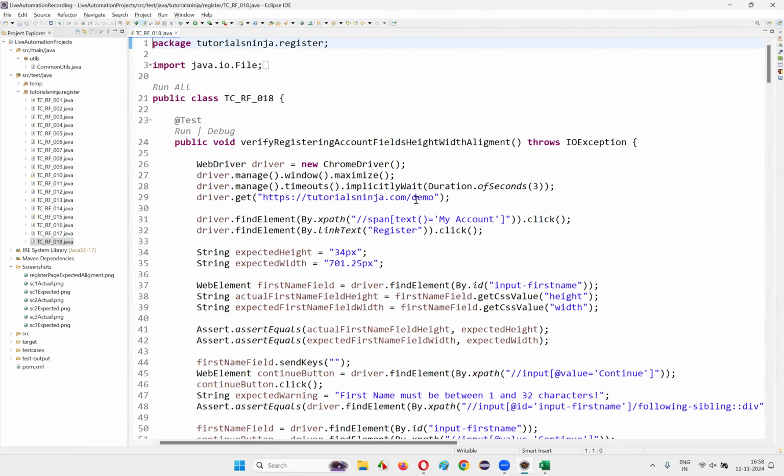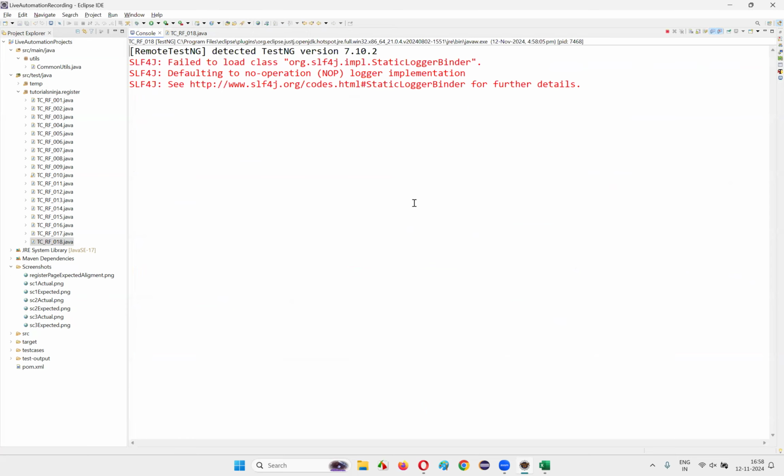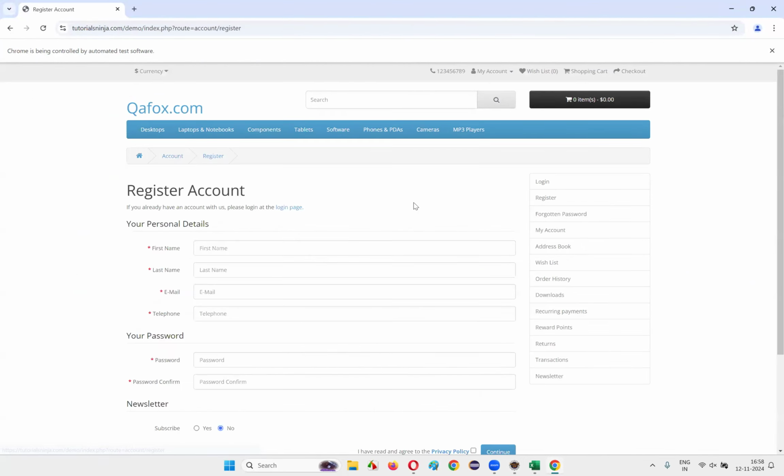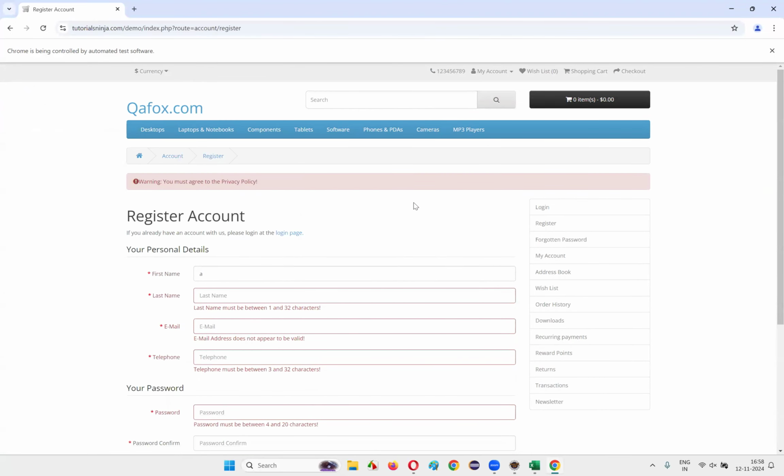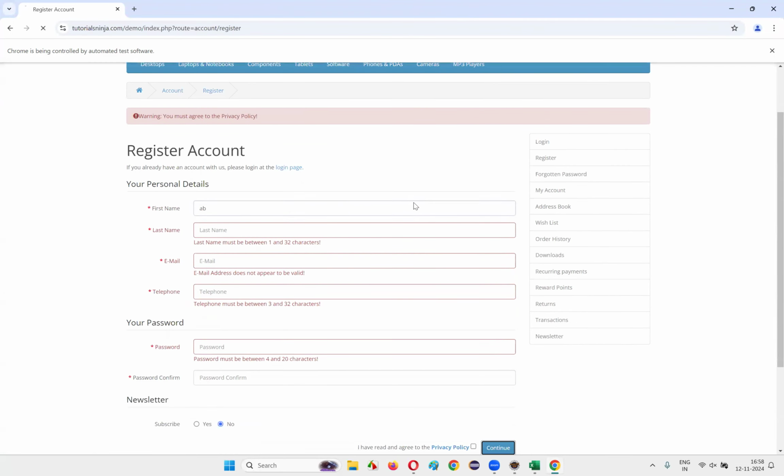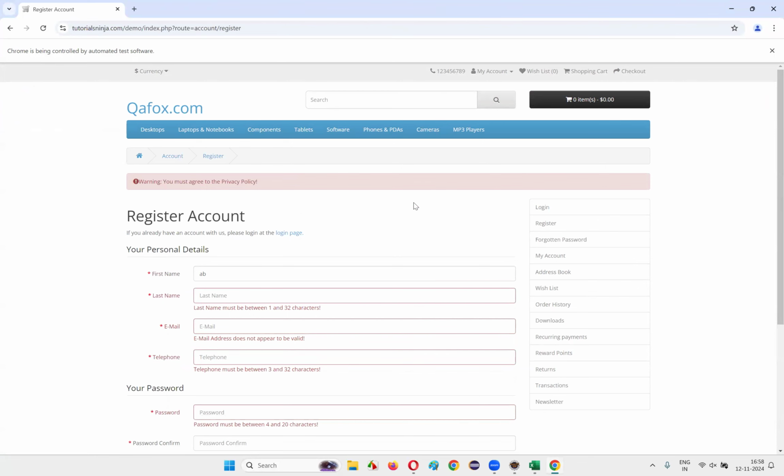Right click, run as TestNG test. This is the 18th test case, guys. Things are becoming difficult as we go forward with the different test cases. Finally, the test case should pass along with the screenshot comparison. The test case needs to pass in this case.